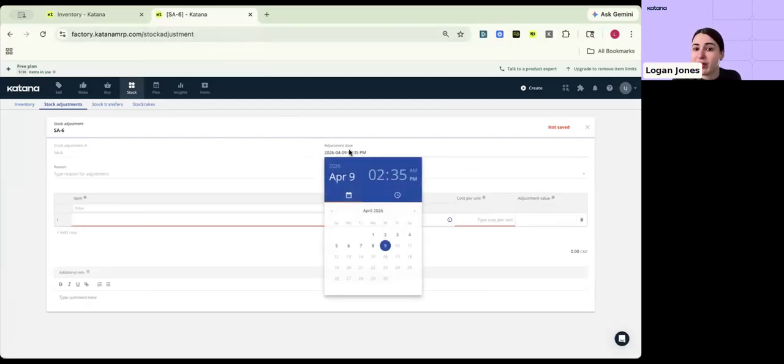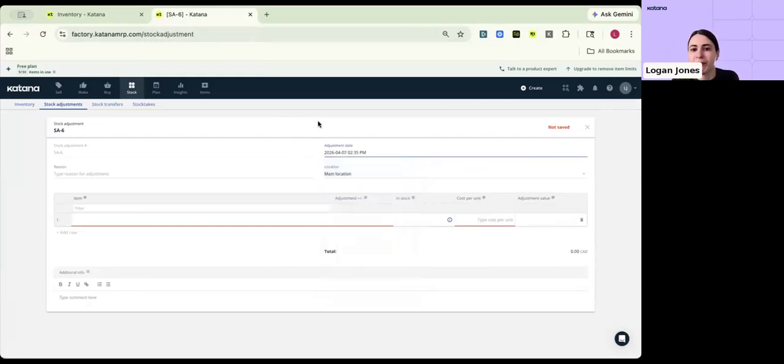So I have my adjustment date here on my adjustment. I want to make sure that I'm adding in this quantity before that sales order was delivered. Now I can go right to the minute before, but as long as I just go to a time before, then we're all good here. So I have my adjustment date. Again, I want to make sure it was before that sales order was delivered.